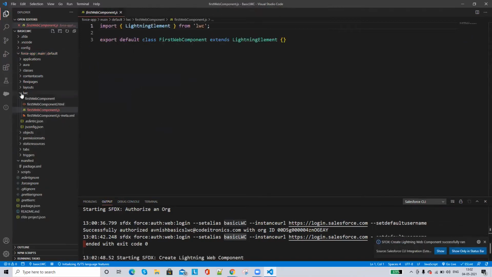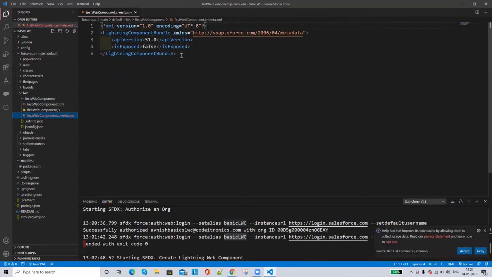You can see in the lwc folder it created a firstWebComponent folder. In that we have three files. One is an HTML file, the next one is a component.js file where we write our business logic, and the last one is a metadata file. In that file you can choose the option for where it is going to show.